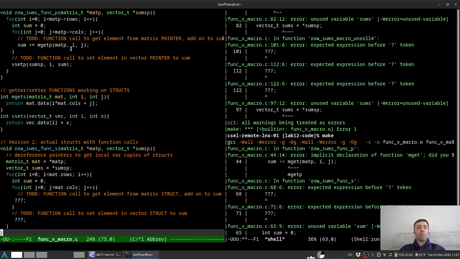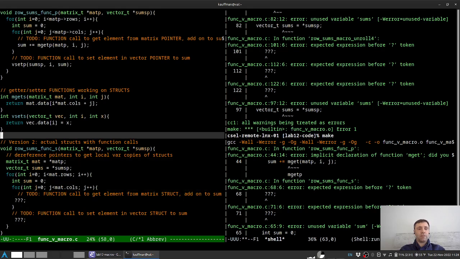That's that arrow operator. Instead, it would be nice to be able to do all this stuff, ideally in registers alone, or at least in local variables. And so the first few lines of this row sums func S version, which is short for structs or actual structs or local structs or whatever, is to dereference those structs, which will copy all the fields into local variables, ideally registers over here. To that end, I just need to make slight changes here to what I had previously.